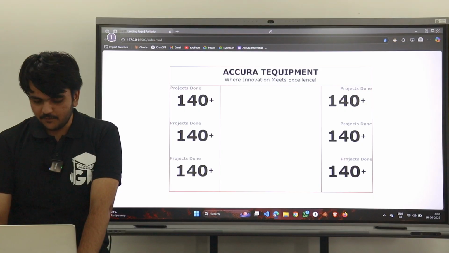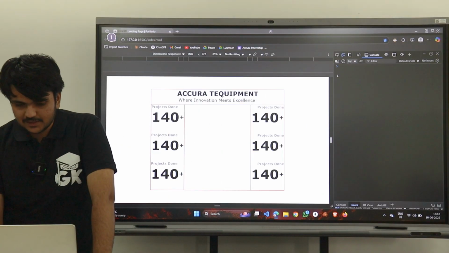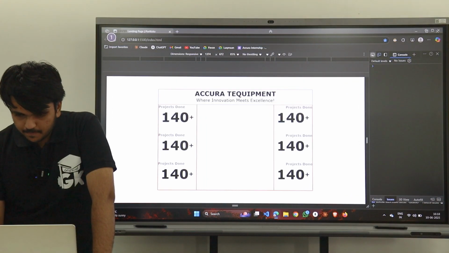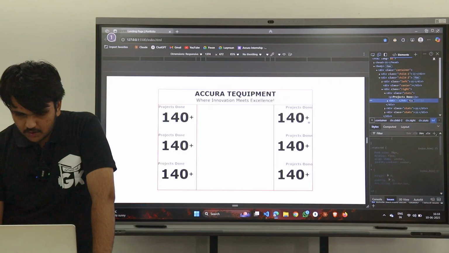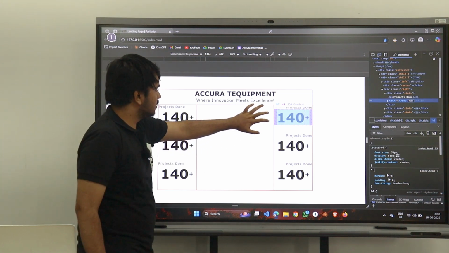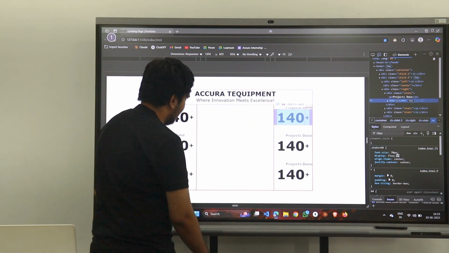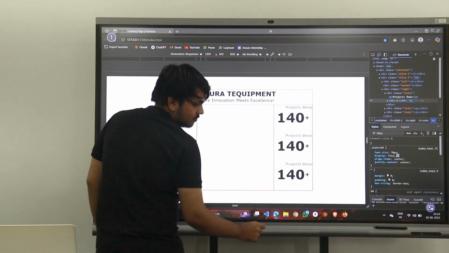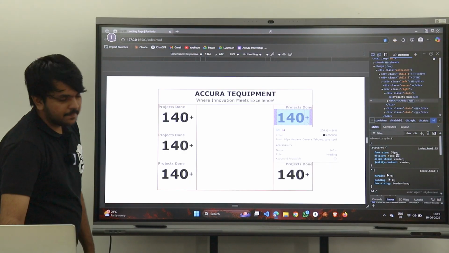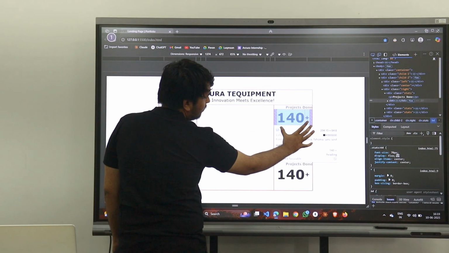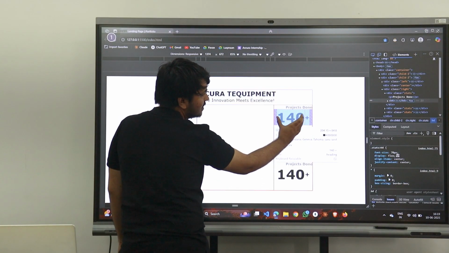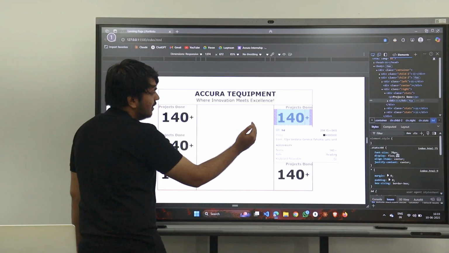To solve this problem, we'll open the DevTools and have a look at why it's not being aligned to the right side. If we hover here, you can see that it is taking the full viewport, and you have these two sections. We have a slightly different color here, which means this is a flex container and everything is justified to the center. That's why we are not able to see anything.